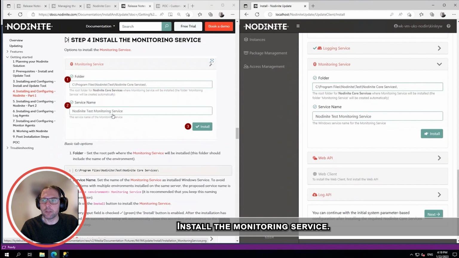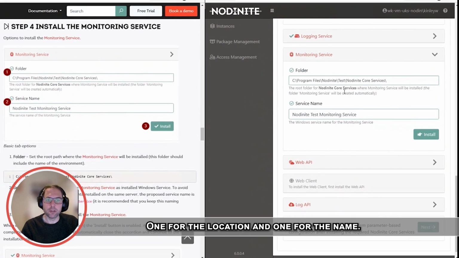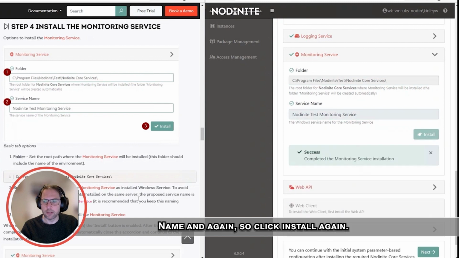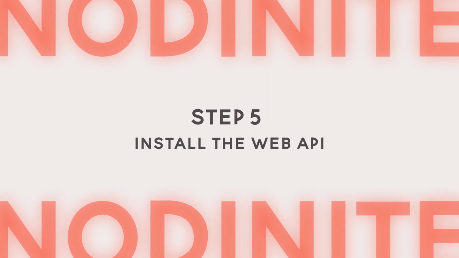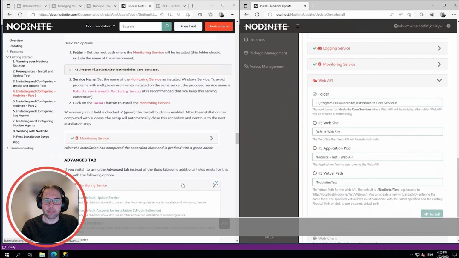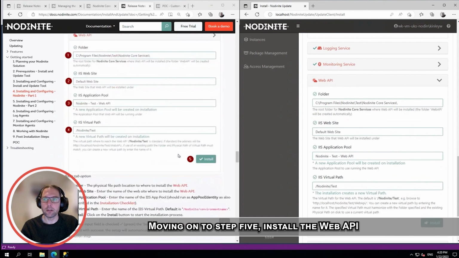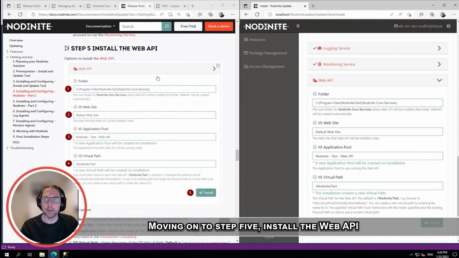Install the monitoring service. Again, we have two input boxes, one for the location and one for the name. Again, we'll keep these default and recommend it to have a unique name with the environment name in again. So we'll click install again. Install, and moving on to step 5, install the web API.